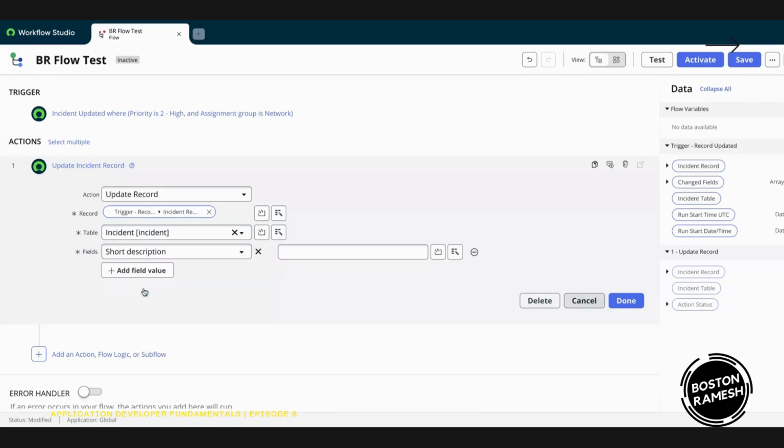So the short description is going to be static plus dynamic. We said incident for, and we wanted to bring the assignment group, whatever assignment group was selected. So let's see how we can use the data pill picker. This is the data pill picker. That's where we are trying to get the dynamic value.